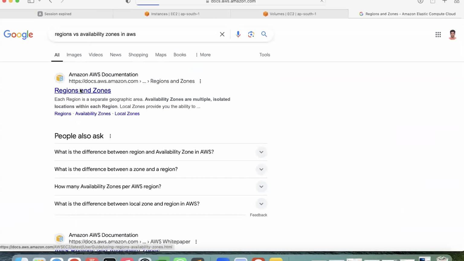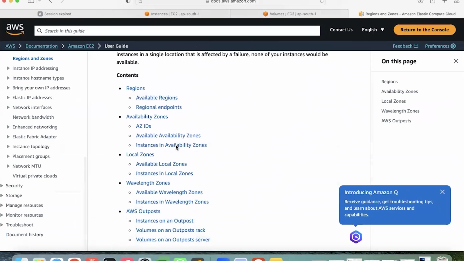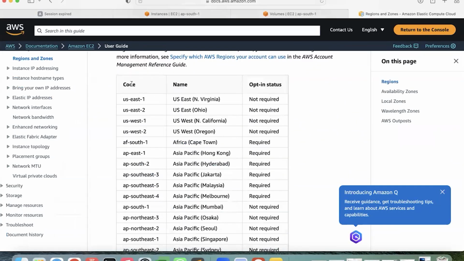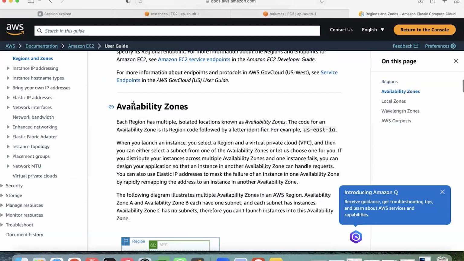Let me go to this documentation. Each region has a region code: US East (North Virginia), Ohio, California. Similarly, each region will have a region code: US East 1, US East 2, US West 1, US West 2. You can represent your region either by name or by code. If you come down, there is something called availability.